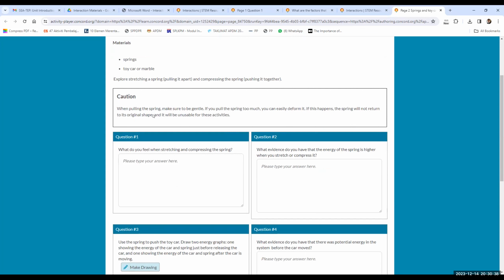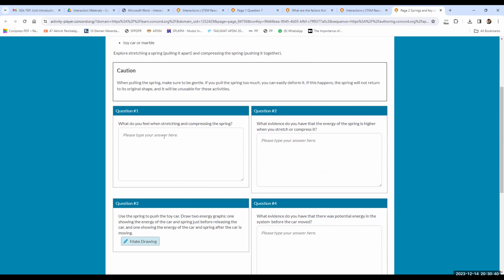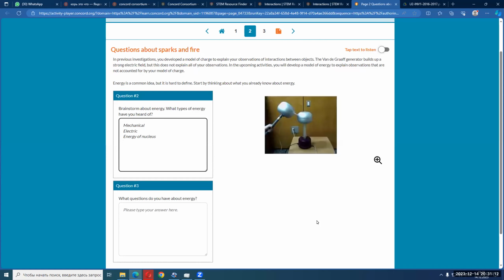Okay. What do you feel when you're stretching and compressing? So basically, let's type in some answer. What do you feel when you stretch or compress the spring? Stretch. Feel hard with that. It feels hard to stretch. Yes, I do agree with that.